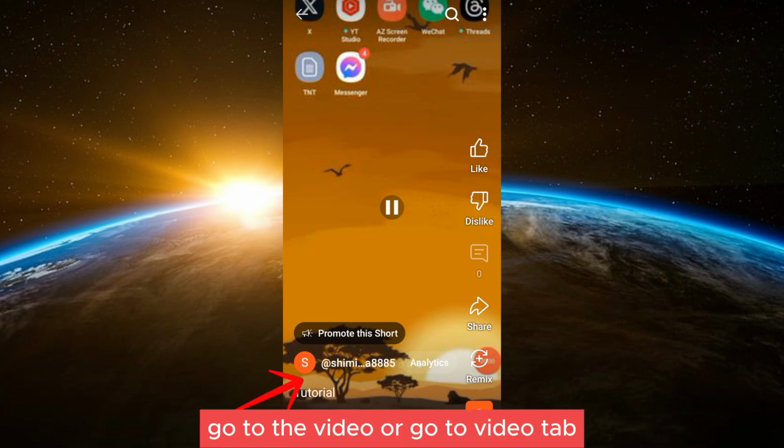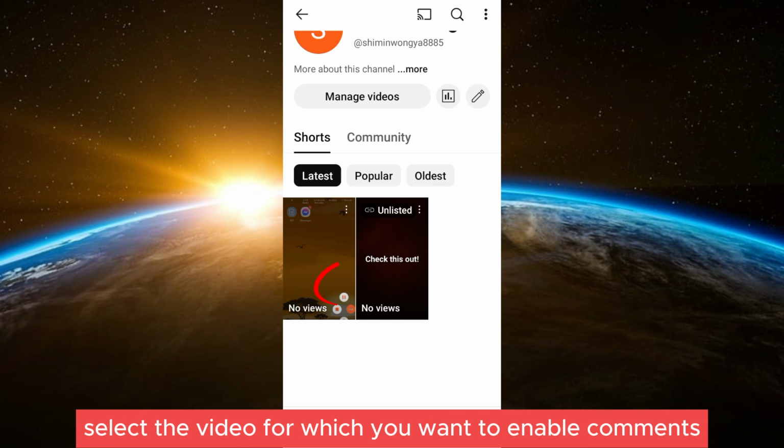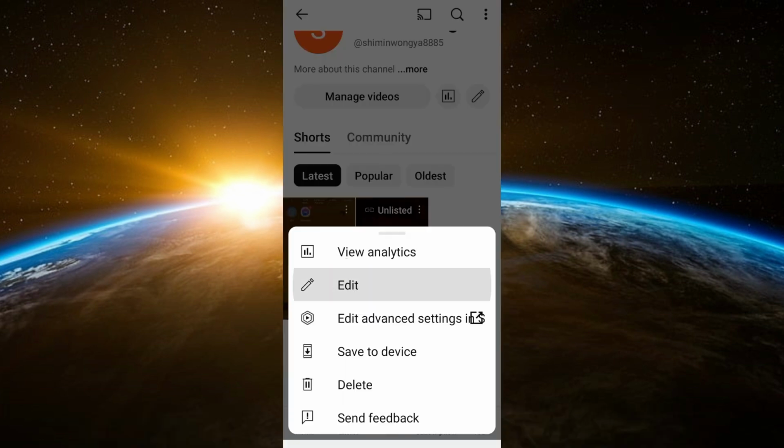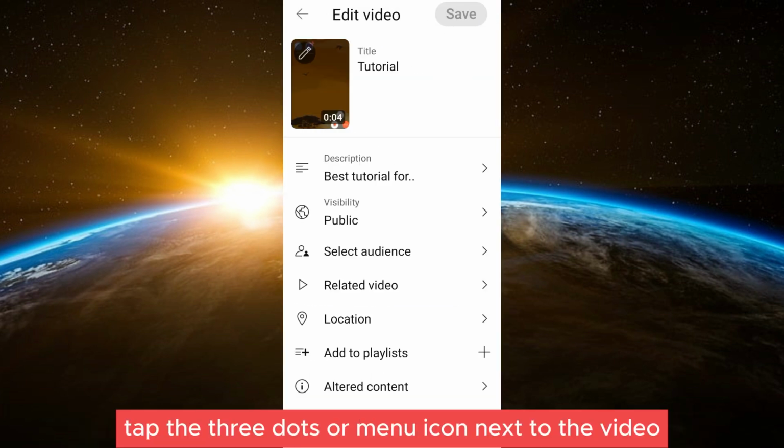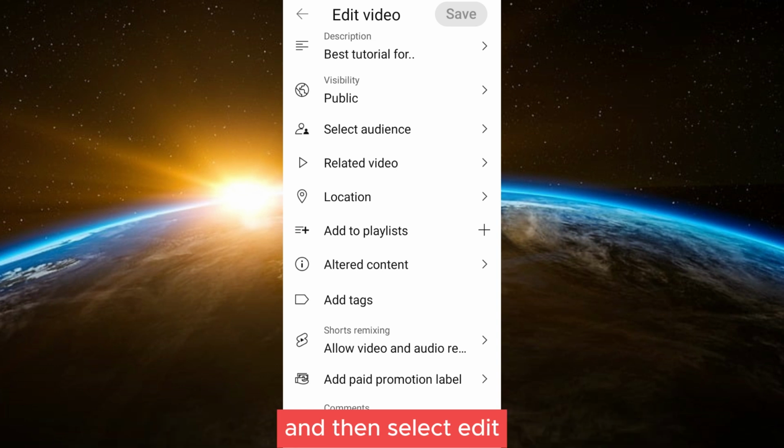Go to the video or go to videos tab to view all your uploaded videos. Select the video for which you want to enable comments. Step 4. Edit the video, tap the three dots or menu icon next to the video, and then select edit.